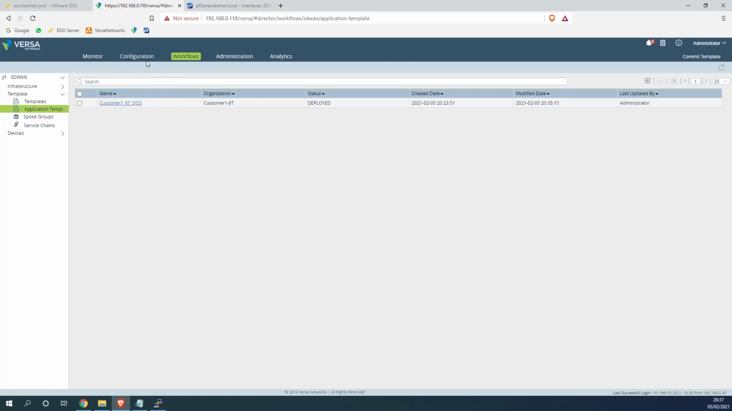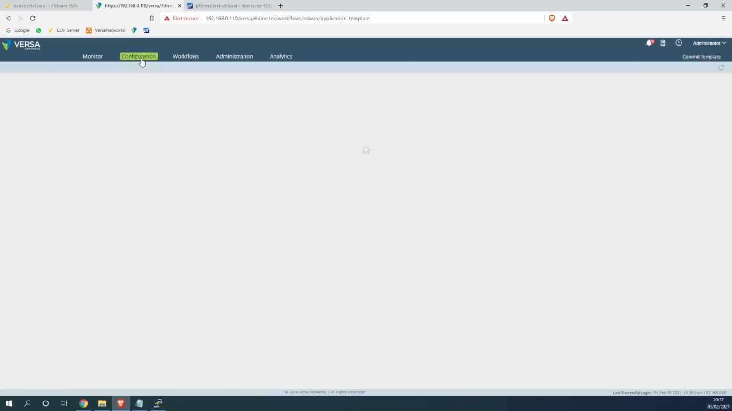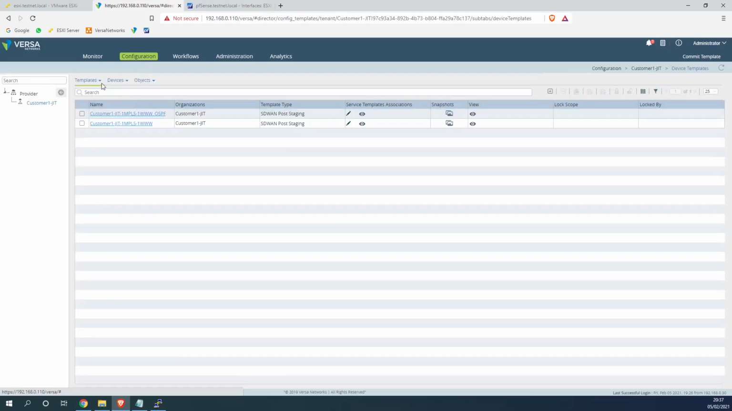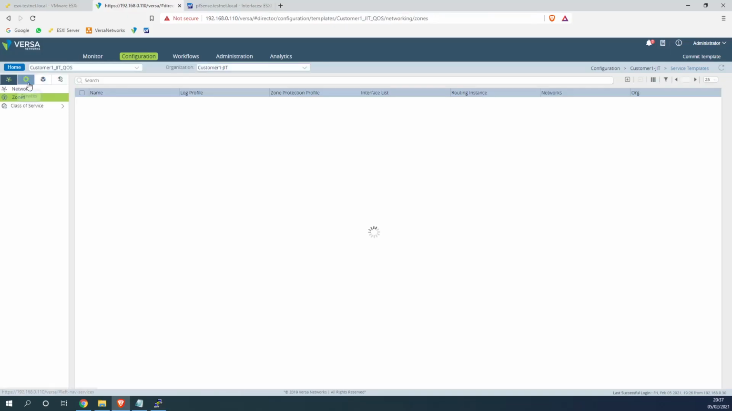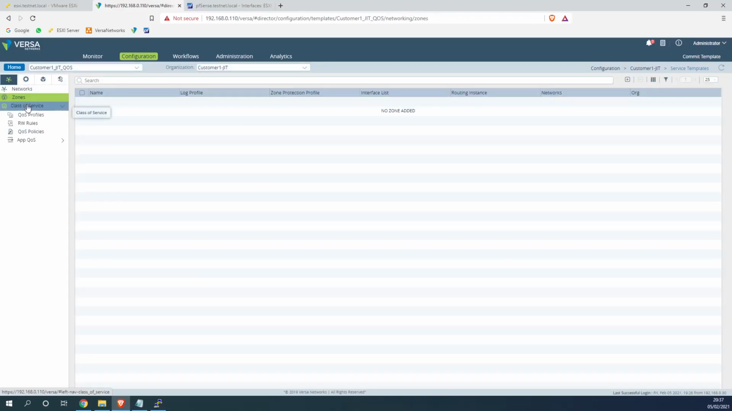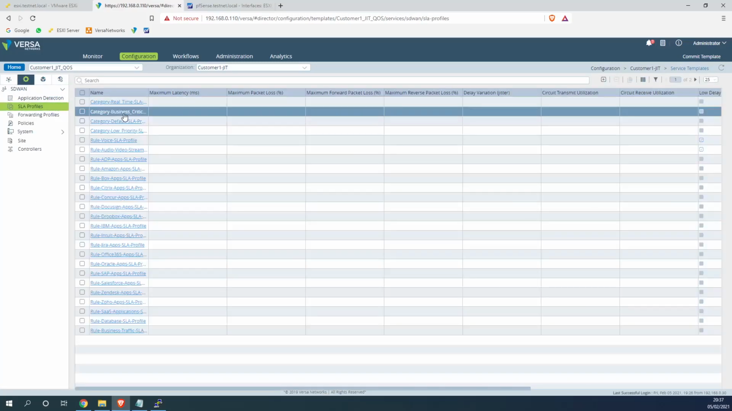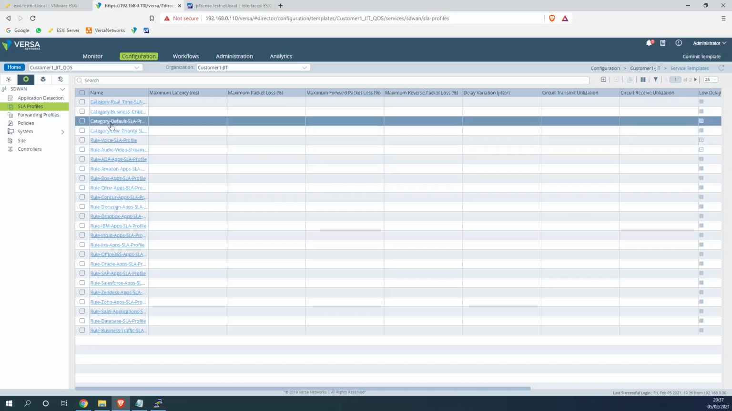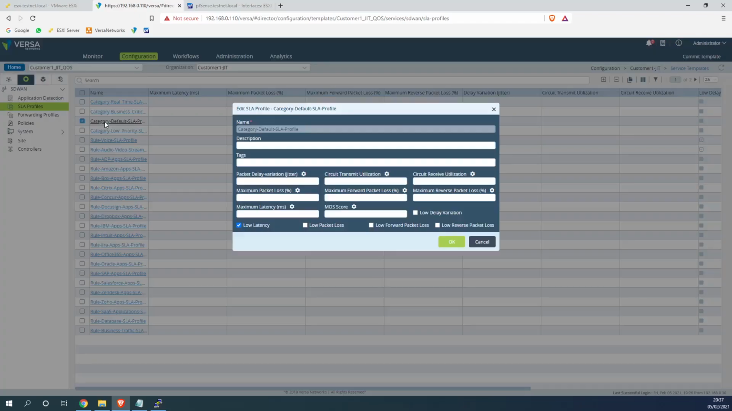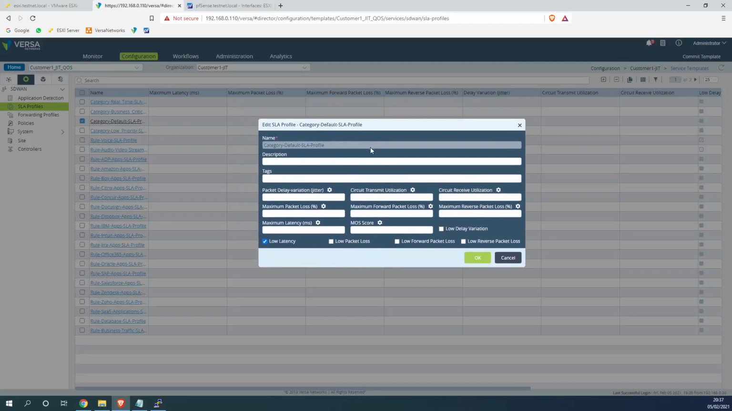You can go into other configuration around them as well. If you click configuration here and then go into templates and service templates and pick your QoS policy. I think it's under services. Yeah. Services, SD-WAN and SLA profiles. So these are all the applications. That's what we're looking at here. So you can set the minimum and the maximum latencies and a boatload of configuration properties for each one of the profiles. It really is a lot of detail, to be honest.